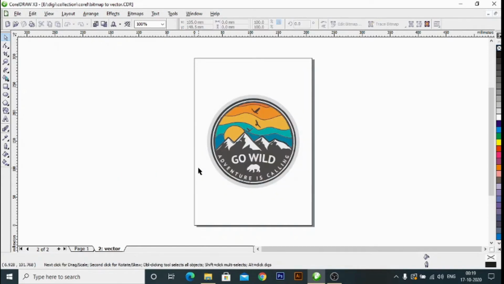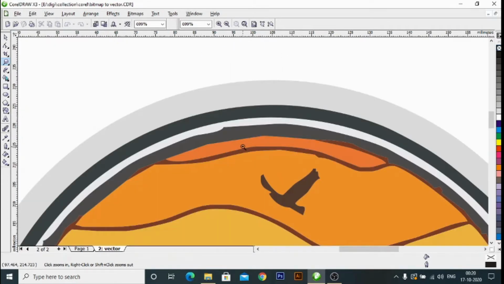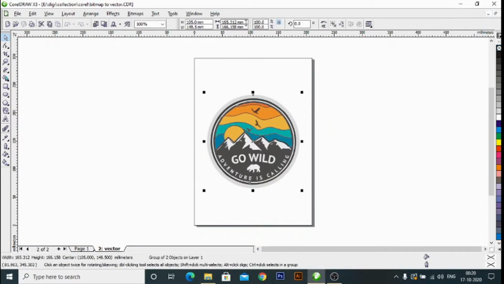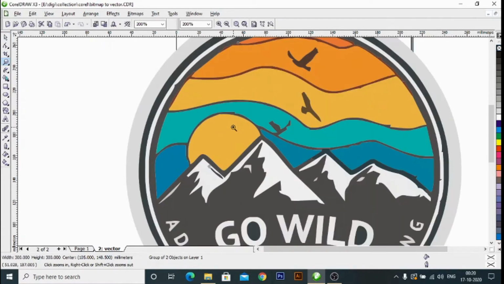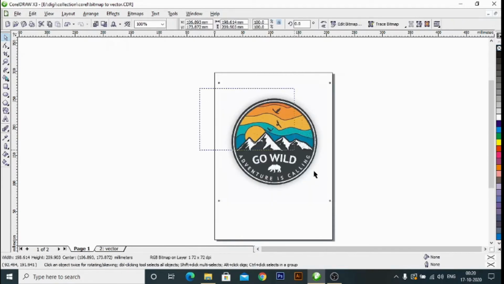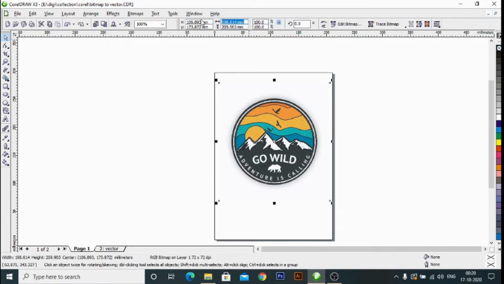See this image, this is a vector image. See this. If we zoom this image, it won't pixelate. And if we change the size of this image, the points and curves also remain the same. See, if we change the size of this image, this will pixelate. See this.